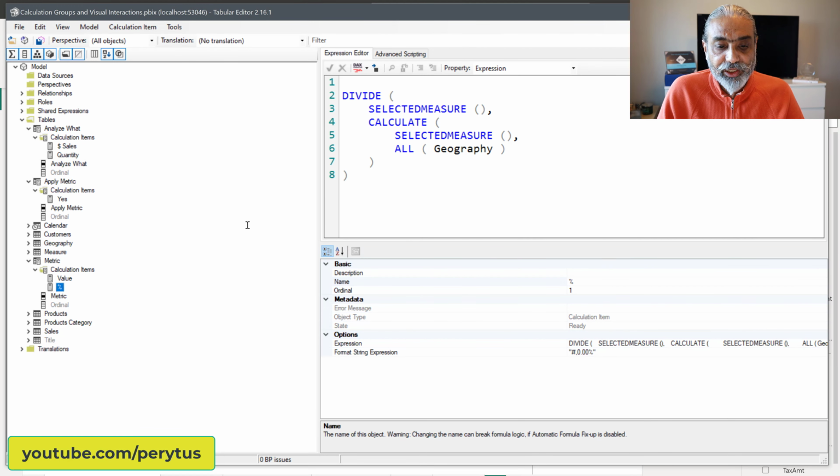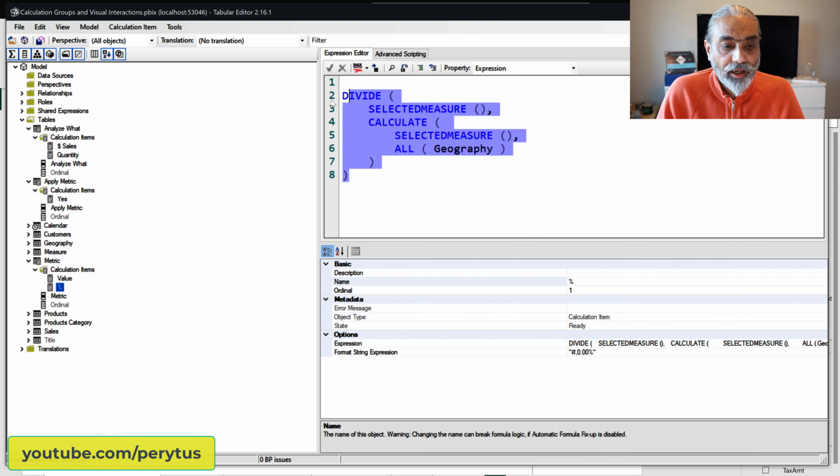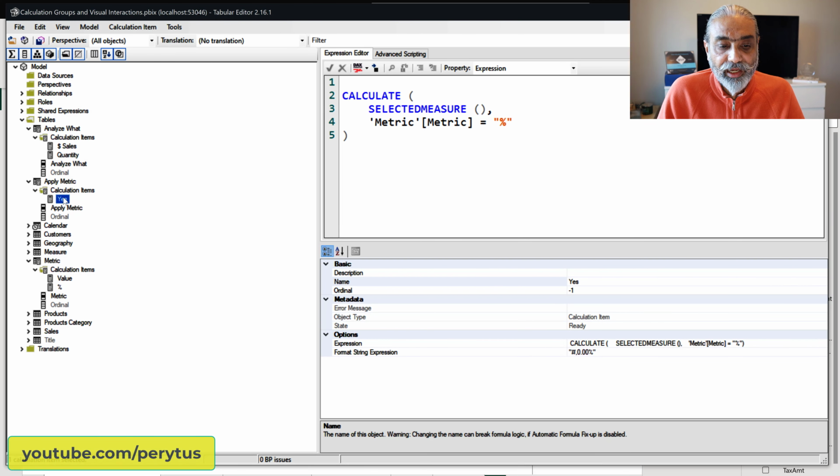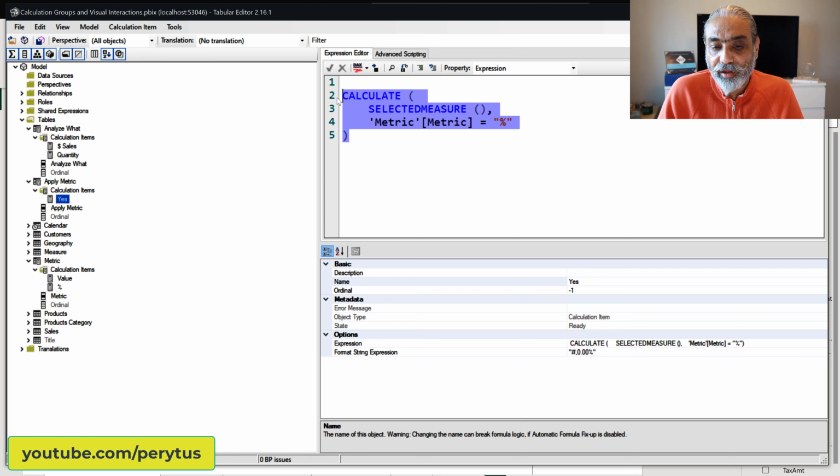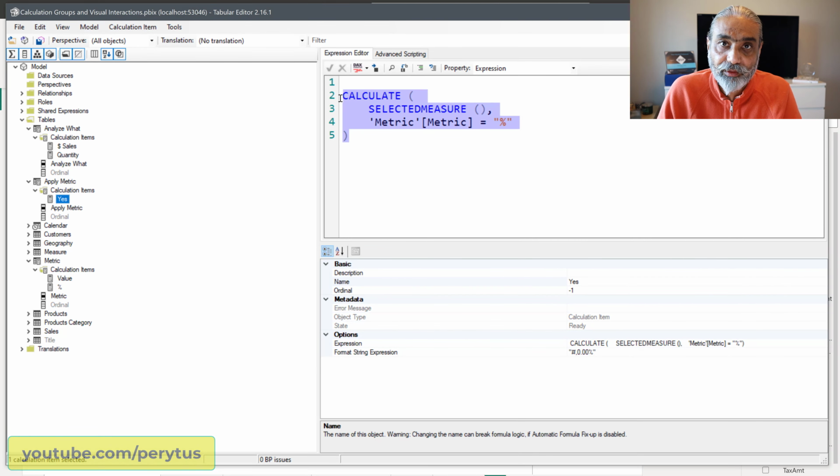In the percentage calculation, which is basically calculating the percentage by state, what we want to do is: when I click, if apply metric yes is selected, I want to call that calculation group in the metric column where the metric is equal to percentage, and that's pretty much what we need to do to make it work.